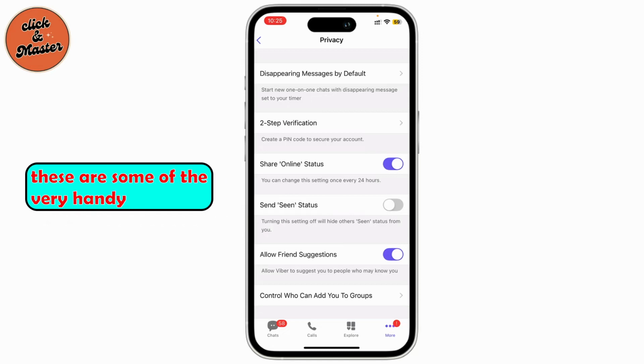So, these are some of the very handy features that you must know in Viber.